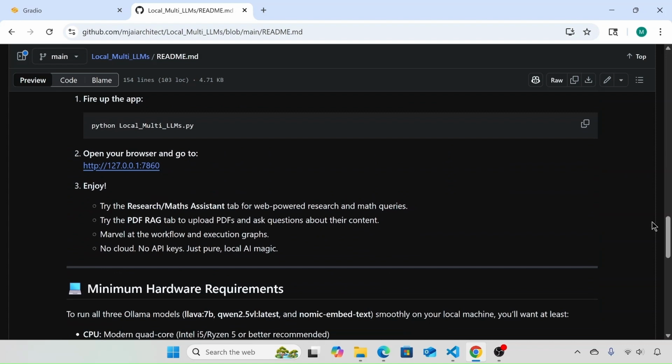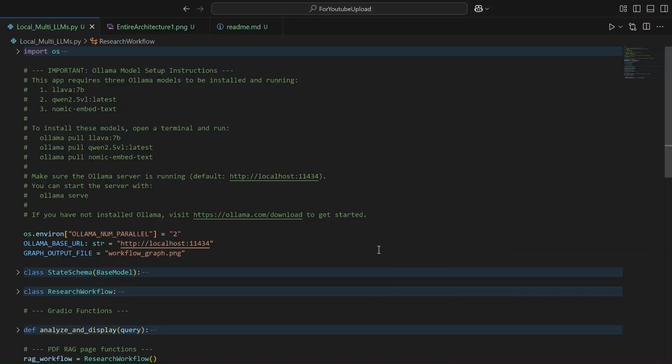The other aspect is the code. Once you have this local multi-LLM application installed on your system, you can go through the code and modify it as per your need.